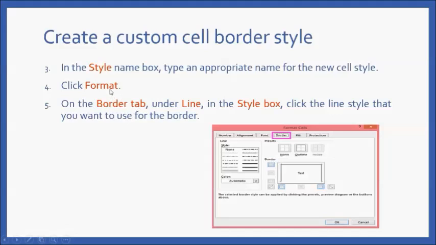Then click Format. On the Border tab, in the Style box, click the line style that you want to use for the border, as shown in this diagram. So we have here a Border tab. This is where you are going to see the presets like None, Outline, and then the type of border that you are going to use.